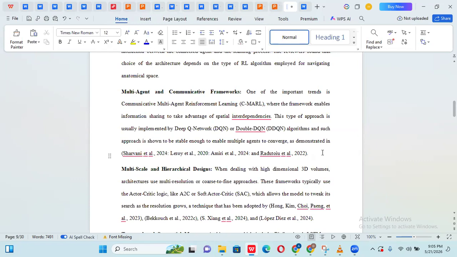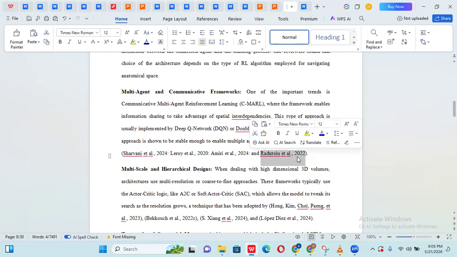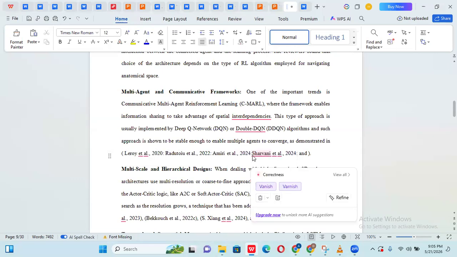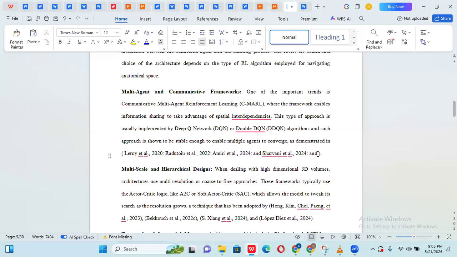And when you are citing this, you cite from lowest to highest, meaning that 2020 should come first. Then 2022 should come next. Then you have this. Then after that, this one can come next. That should be added. You delete this. This is what you do here.